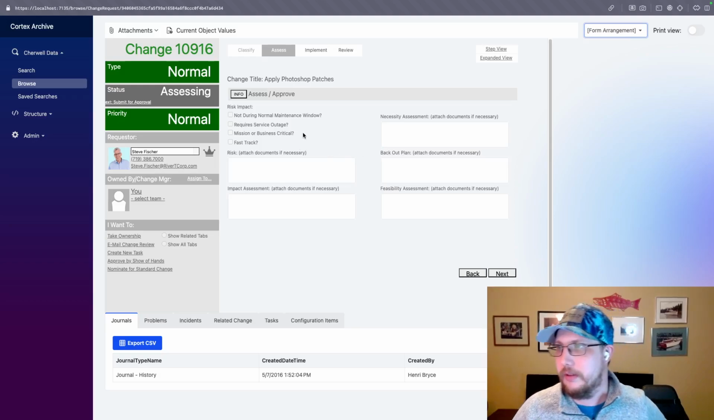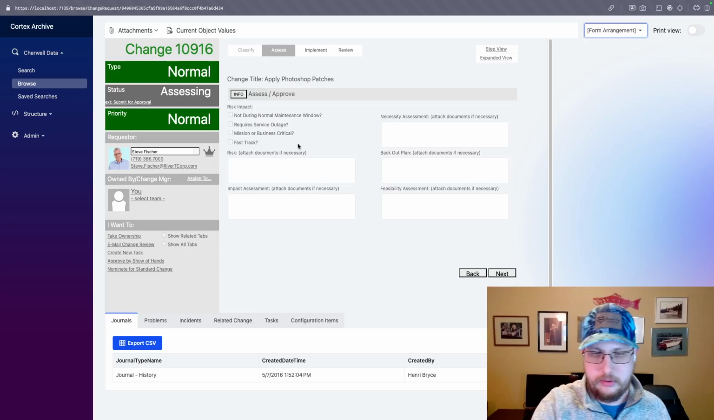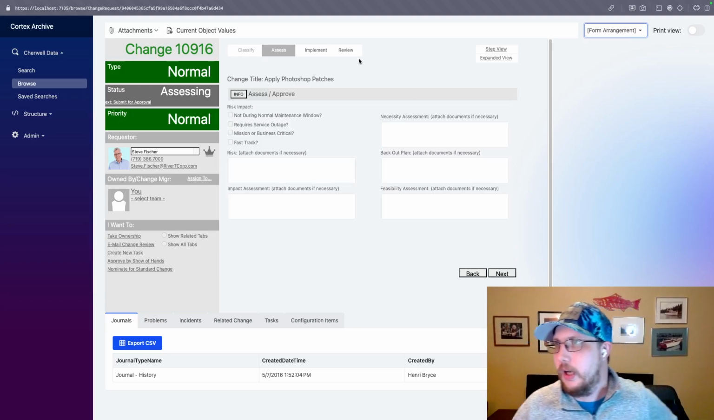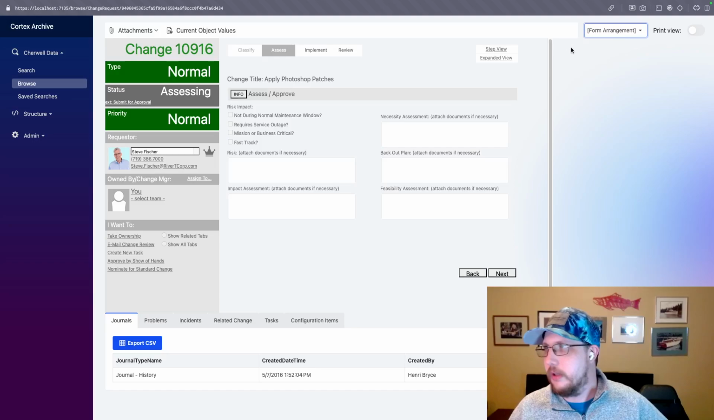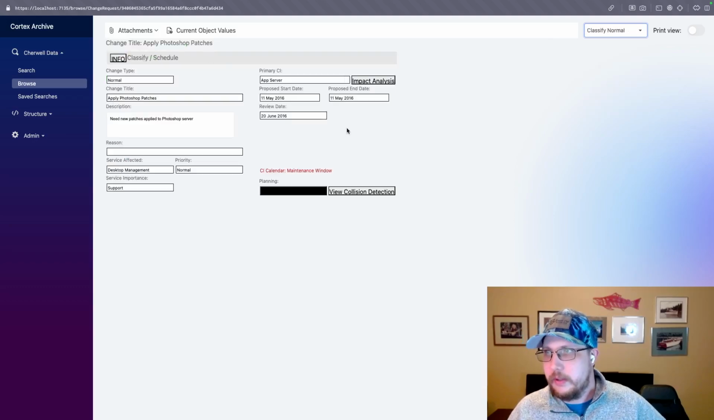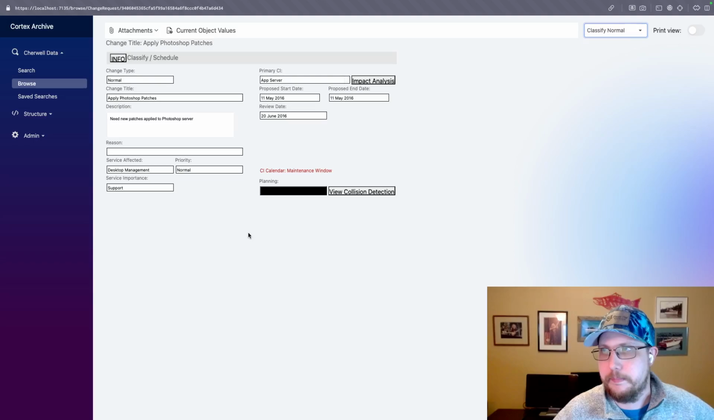Obviously, in this case, there is no data on the assess screen, but if there were data, we would have seen that on that form. And you can also do the same thing for the classify step. If you wanted to see just the classify step, you would look for classify normal. There it is. And now we can see all of the classify information.